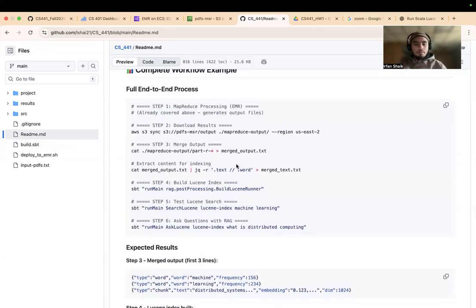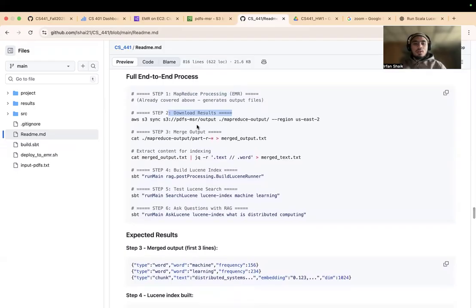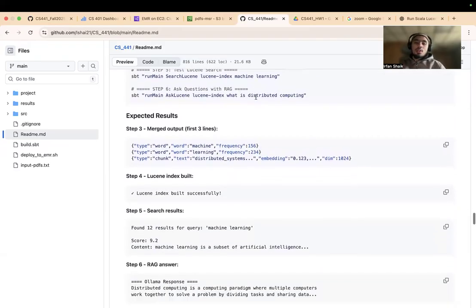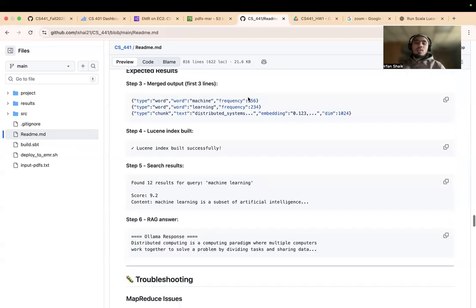Next one is the MapReduce on EMR. This is important. That's where we're getting into downloading results and merging the output, and it's getting the charts. The charts will go there. So the expected results.